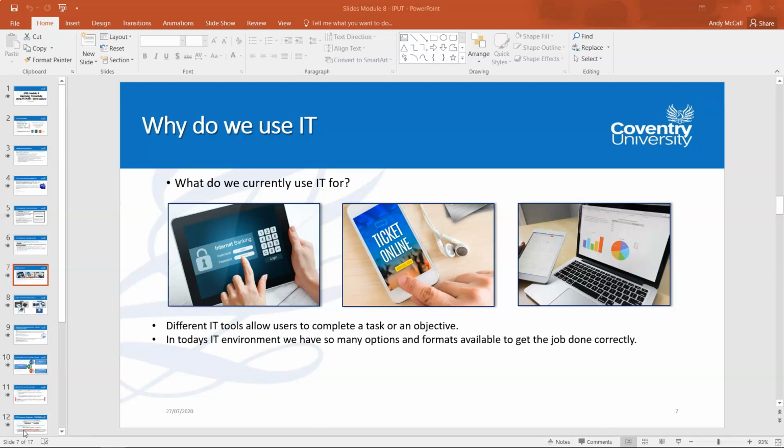So as stated, in today's IT environment, we have so many options and formats available to get the job done correctly. That's with different platforms. So you could have a laptop available to you. You can do it through your phone. If you've got a tablet as well, and also, if you've got it, your desktop computer at home. So there are many formats that can be used to get something done really quickly, and from a business point of view, they will know that they're getting their productivity.